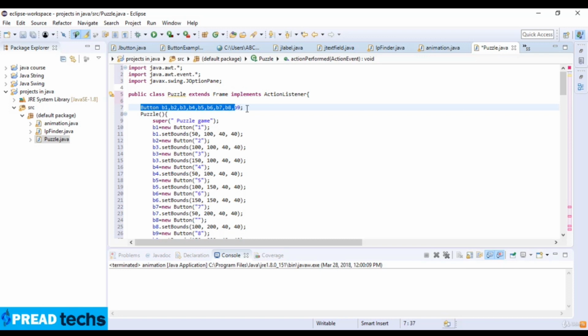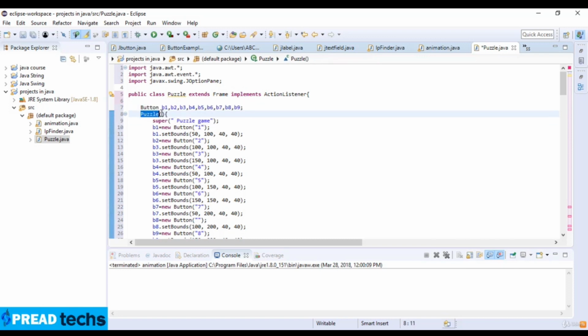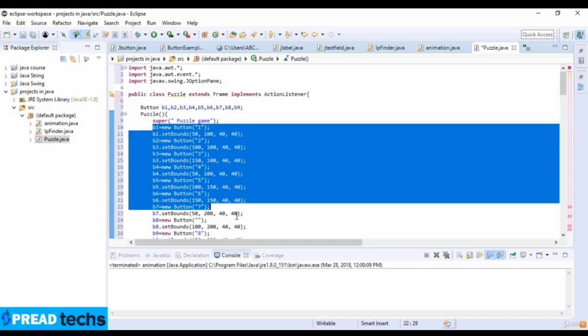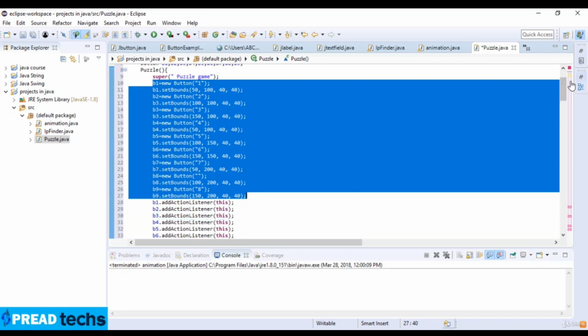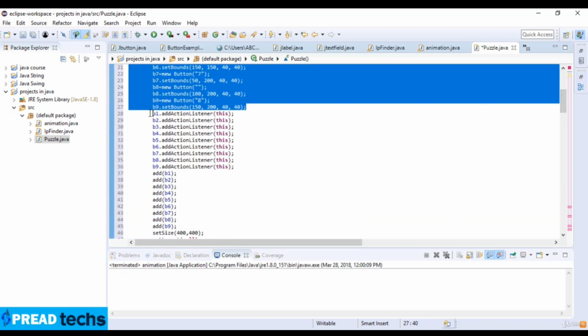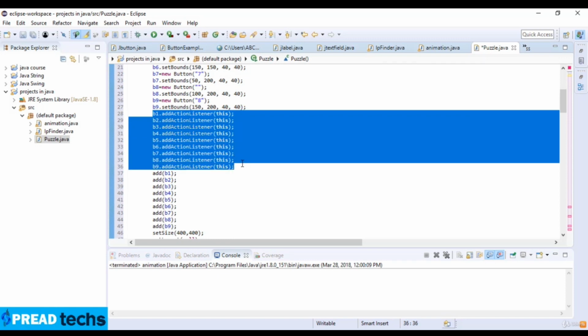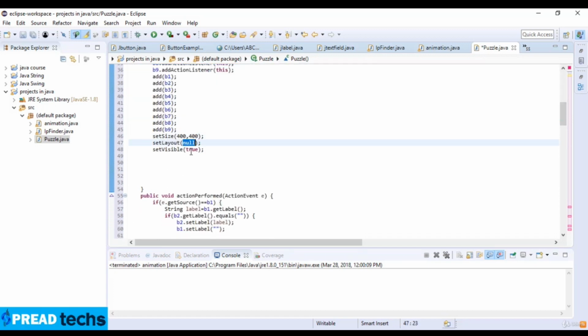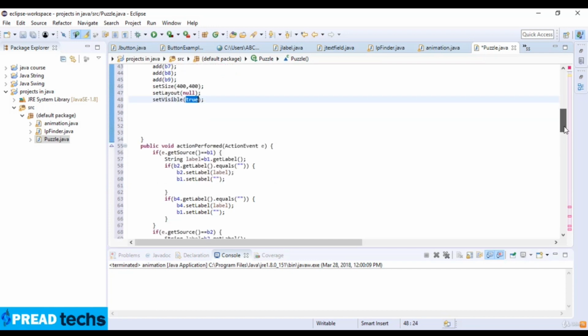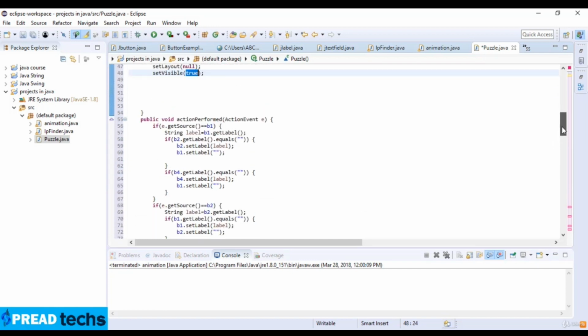The Puzzle class extends JFrame, and it implements ActionListener. It takes 9 buttons, and that sets the title. Here I just create the method. Now I just create new buttons, all the buttons, and set the positions of the buttons. Now b1 add action listener, and this means I just set the action on the listener. Then I just add these 9 buttons, set the frame size and layout, and this frame is visible.